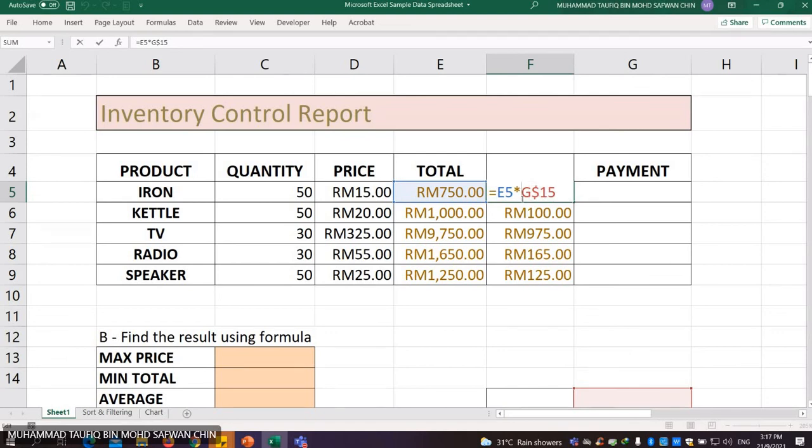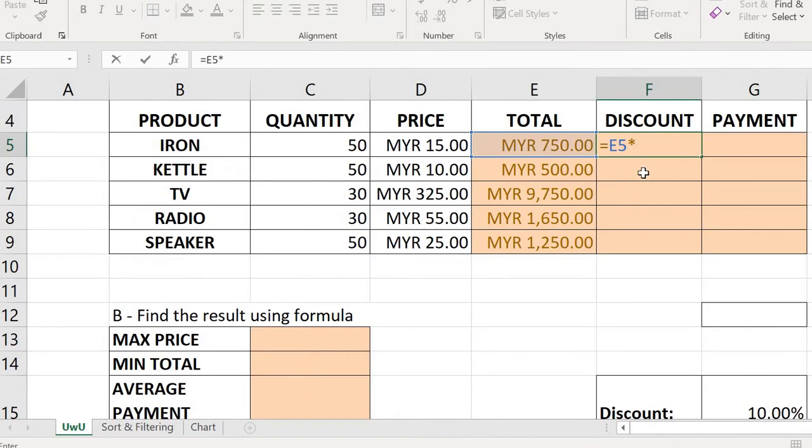Tapi kalau korang nak bubuh both, maksudnya dollar sign dekat column dengan row, tak salah. Okay. It's still you get the answer. No problem. Okay. Kalau korang drag balik pun, you still get the answer. Okay. So this is both. You put the dollar sign for column name and also the row. Okay. So the same thing lah. Okay, so dia akan lock dekat cell ni saja.